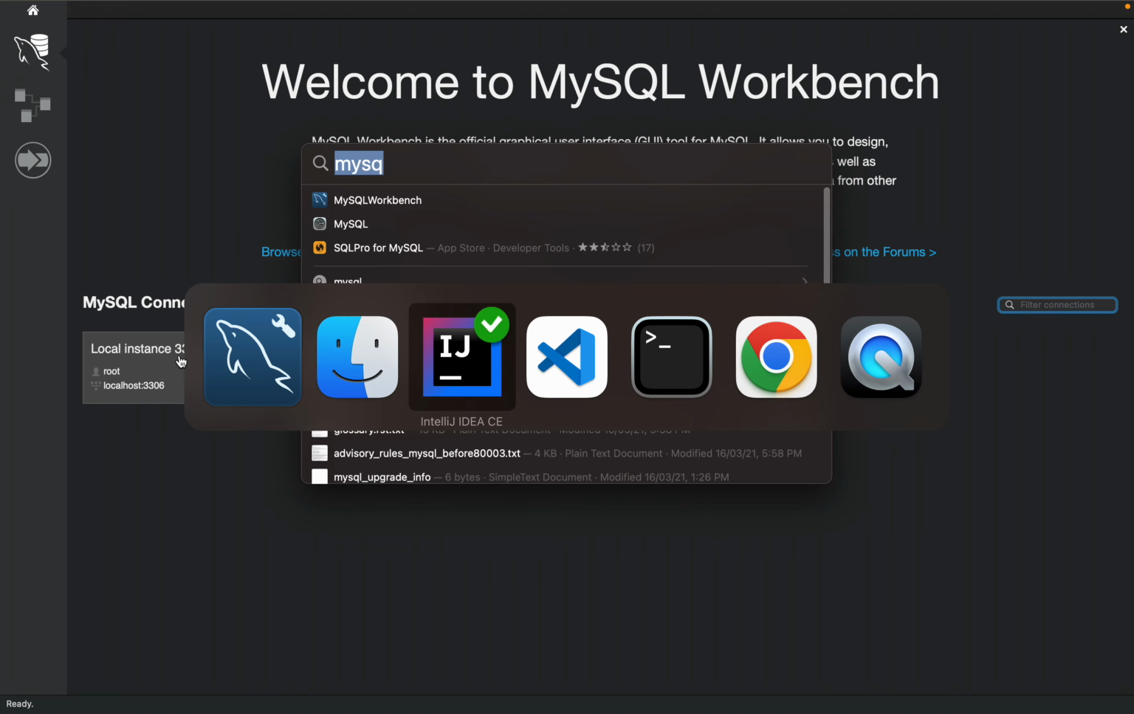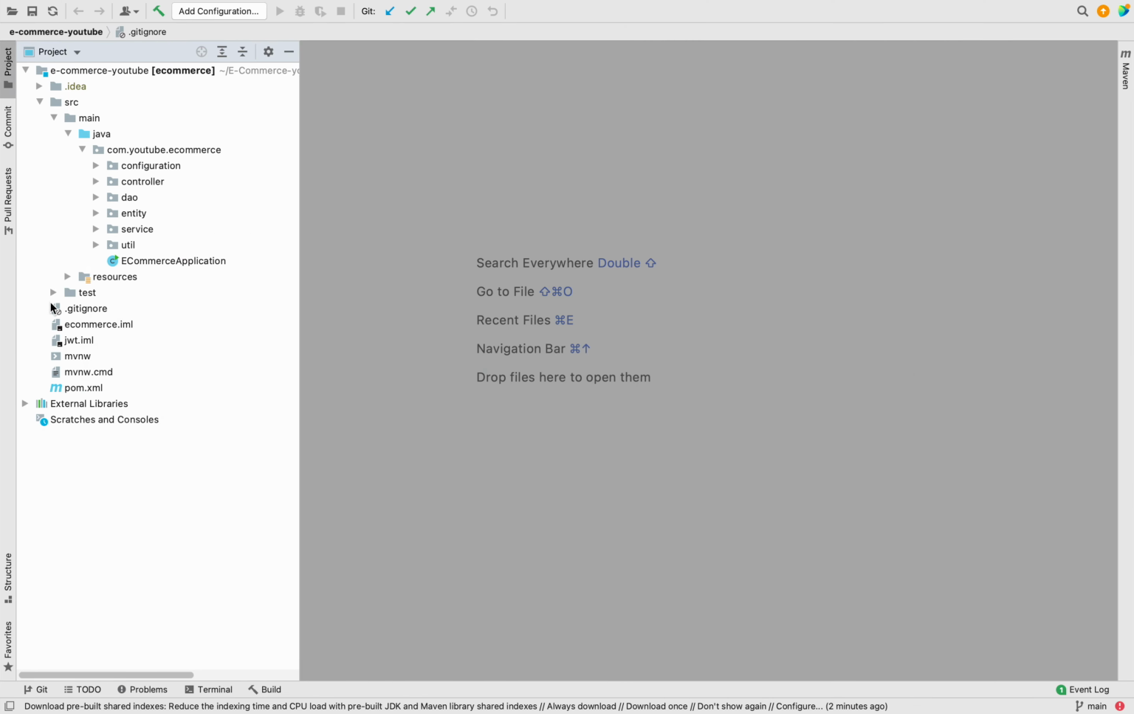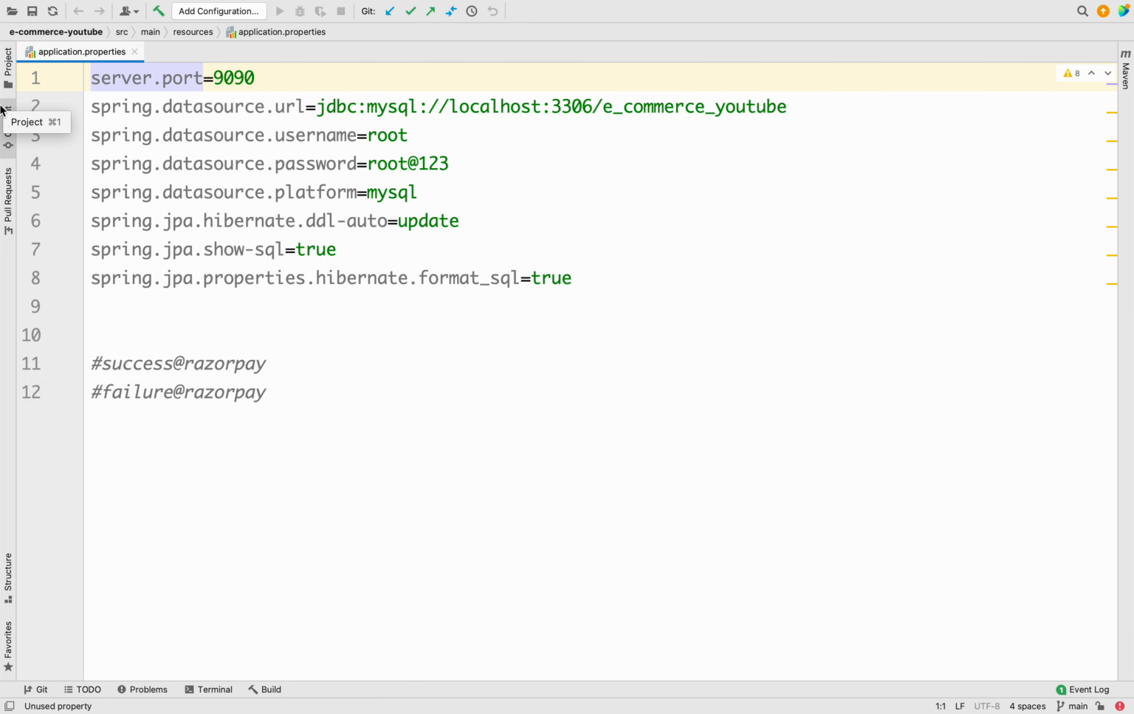Let me go to IntelliJ, and over here let me go to resources and then the application properties file. Over here, the very first property is server.port, which means whenever you run this application, it will run on port 9090. By default, the Tomcat server runs on port 8080, but for some reason I have changed it to 9090. If you want to keep this property, you can keep it, otherwise you can remove it.